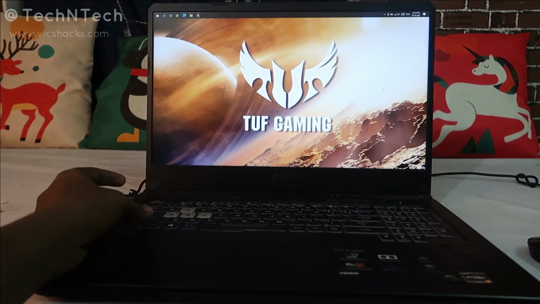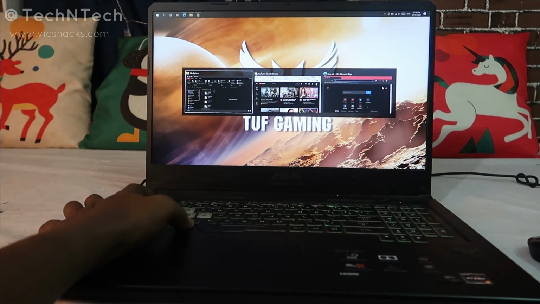Once you have done that, if you press Alt plus Tab, only the open apps are listed in the recent application list.